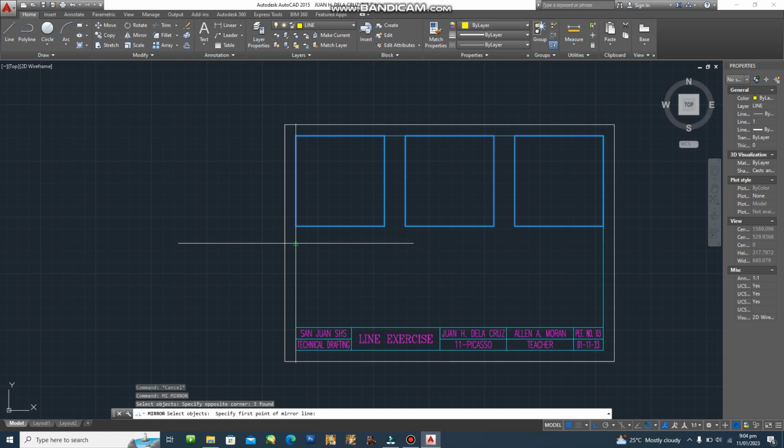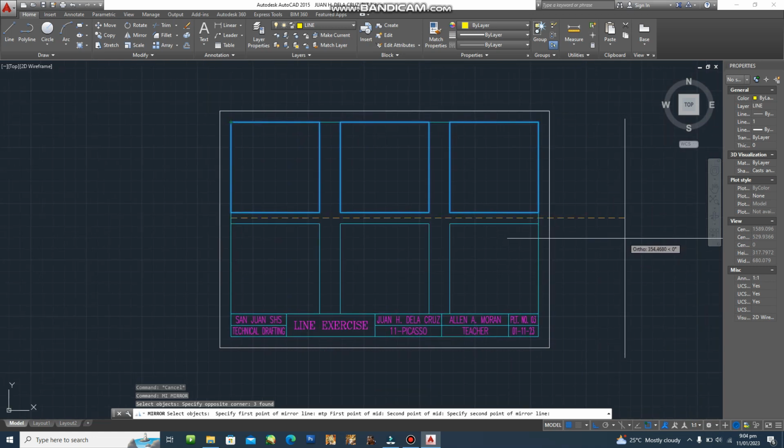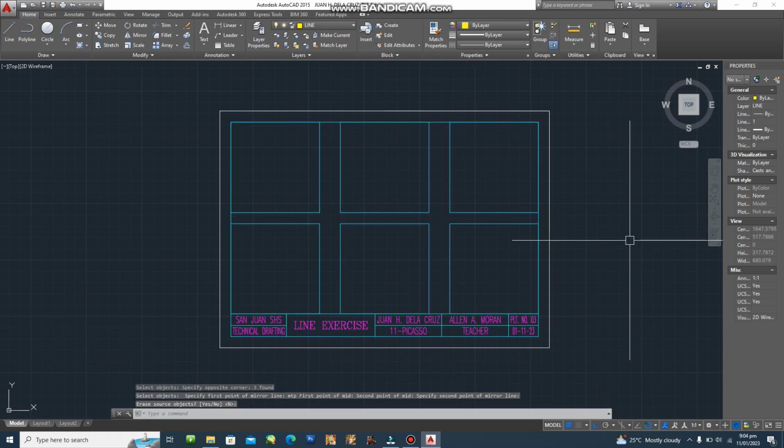so this is not the mirror line, because the mirror line of this one, the midpoint is from here to here. So what we're going to do for us to get the middle of this one is through the use of MTP for us to find the mirror line. Okay, so that's it. So if you will see this hidden line color like orange, click and then enter.